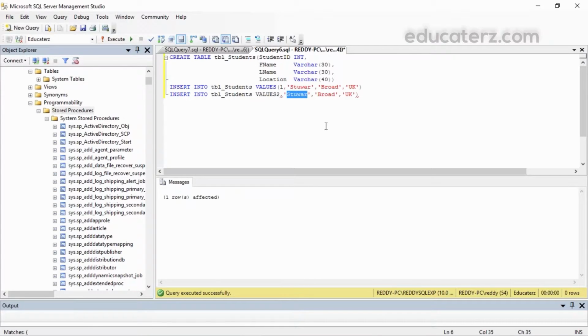2, John, Dere, USA. Make sure that there is no syntax error. Execute it. Now let me insert two more values.